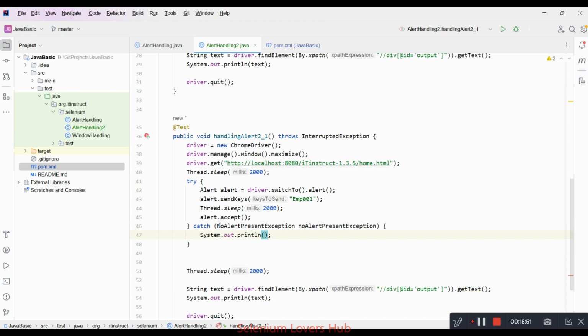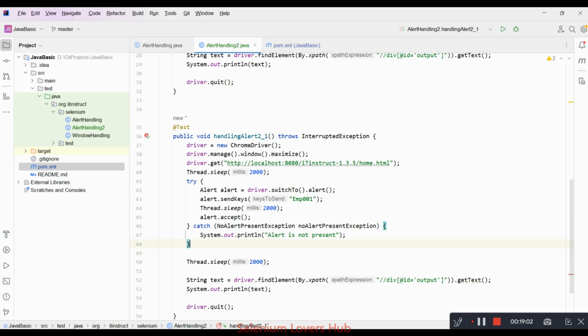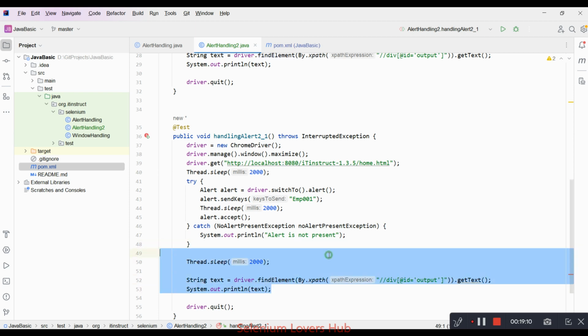We can say alert is not present, right. So this way we can handle the alert, and now definitely the alert is not present, so this statement will also not work. So let's remove this one.